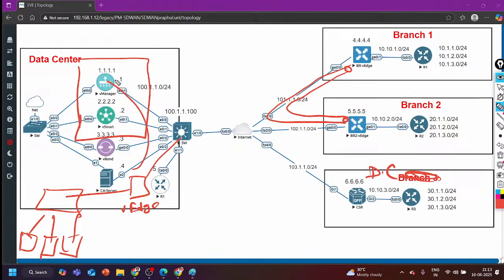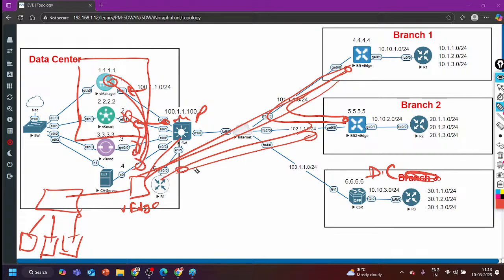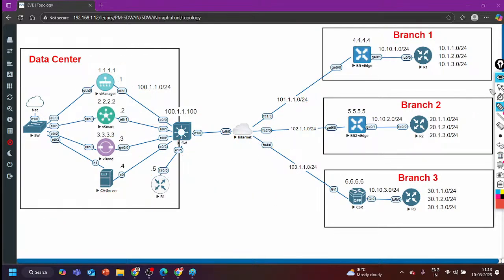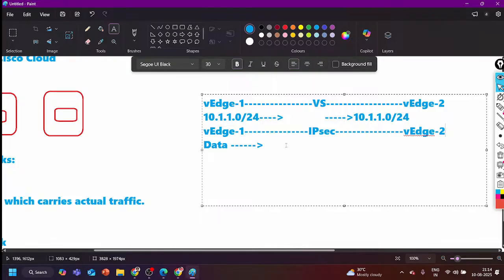This vEdge device will also form a control connection. Here the YANG or NETCONF protocol will work. With vSmart, one control connection, the OMP protocol will work here. And then with other vEdge devices, IPsec to forward the data like this. If we have some application in the data center, I will have one vEdge device in the DC as well, and things are going to work exactly the same, no difference.